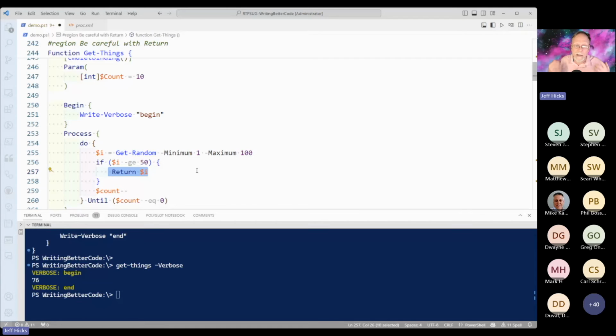I think you should be writing functions that write objects to the pipeline. The only time you'd want to return a value is if you're writing a function like convert Fahrenheit to Celsius, where there's only going to be one result. So fine, I'm going to return that value. I'm okay with that. I will occasionally use return when I intentionally want to bail out of something and display a message. But that is more an exception rather than the rule.